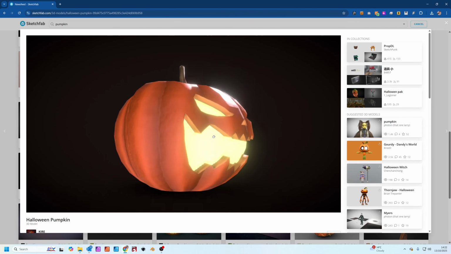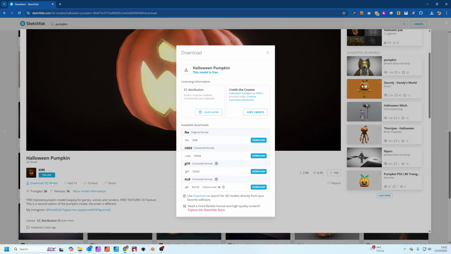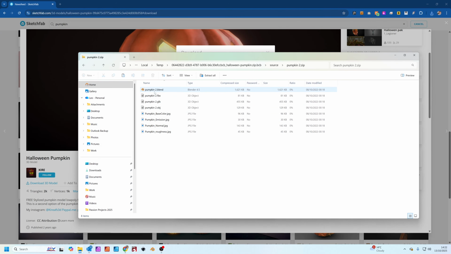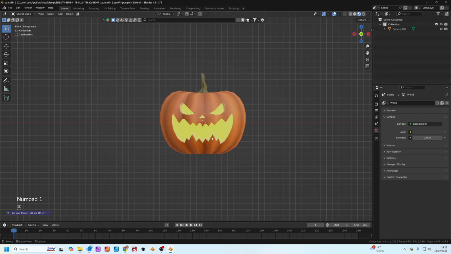Okay, this time we're back into Sketchfab. We found a nice pumpkin that's free to download. So just download the 3D model. FBX is fine. After unzipping it, actually there is a blend file in there as well. So let's just open that straight up. Okay, we've got a nice cool little pumpkin there.